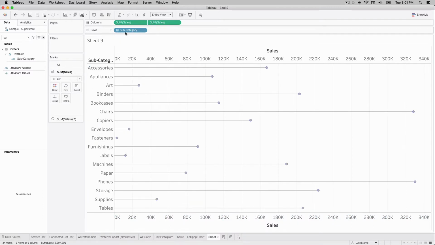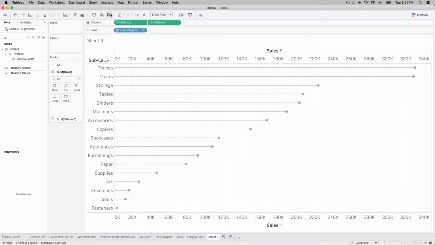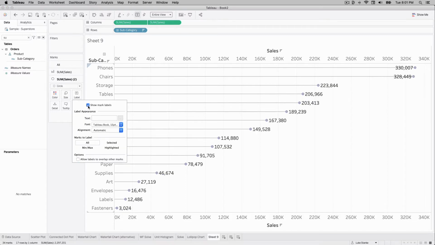From here, we probably want to sort our values, so I'm just going to sort them. And I'll want to add a label, and I'm not going to add the label to the bar marks, rather the circle marks. I'm going to click on label, click show mark labels, and then also set my alignment to be to the right.